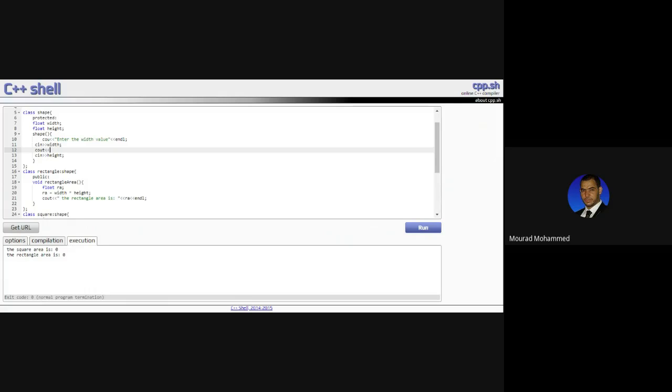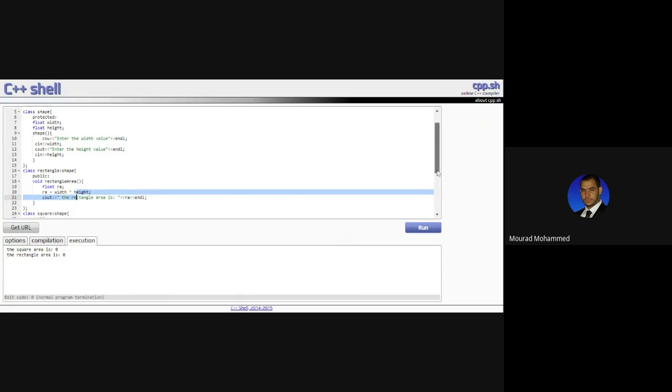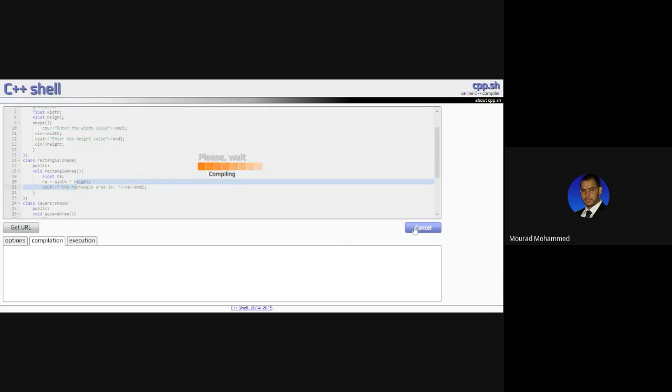Cout also. Enter the height value, less than and L. Great. Good. Yes, let's do that now. It's a constructor. I created it inside the shape and I did not call it. Let's run again.